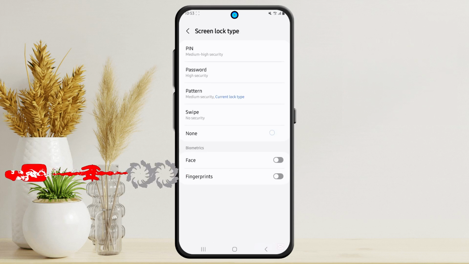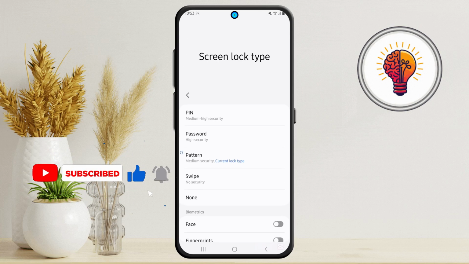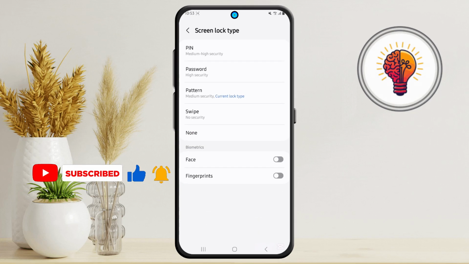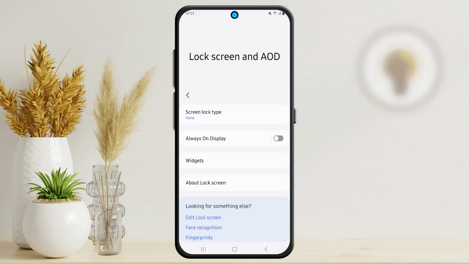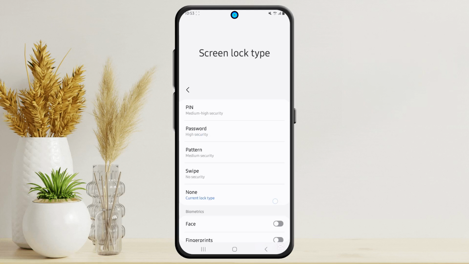Step 6. For the last and most important step, you'll see several options like pattern, PIN, password, and none. Tap on none and remove it. If you ever change your mind, you can come back to the same menu and set up a new lock type anytime.